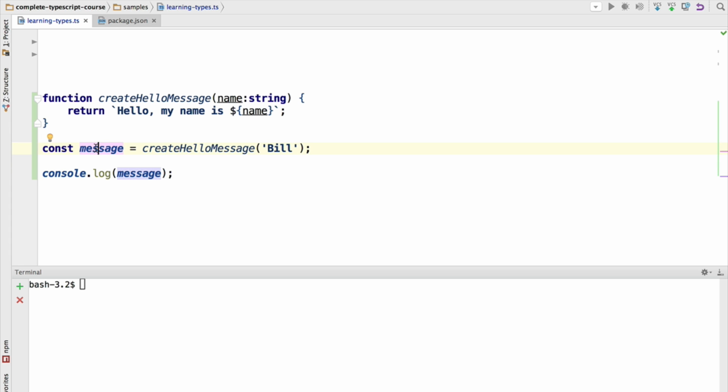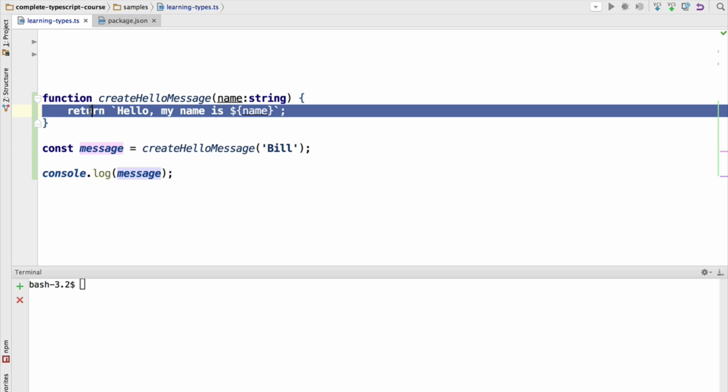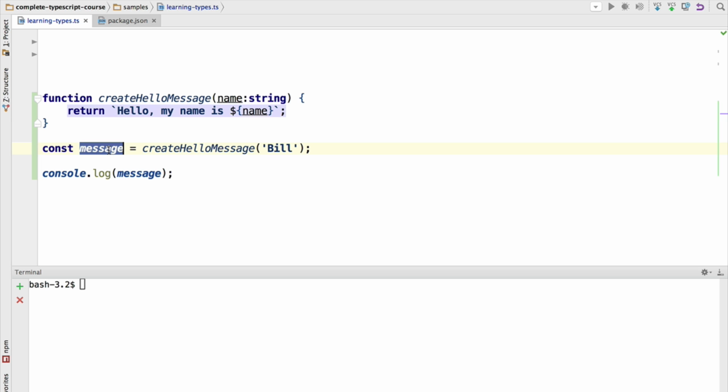And if you click over message and you hit Ctrl+Shift+P, you're going to see that the type of this variable is inferred based on the type of the return inside this function. So TypeScript still knows that this message is a string, but we can also explicitly add it here. We can add a type annotation that defines what is the return type of this function, and in this case the return type is string.